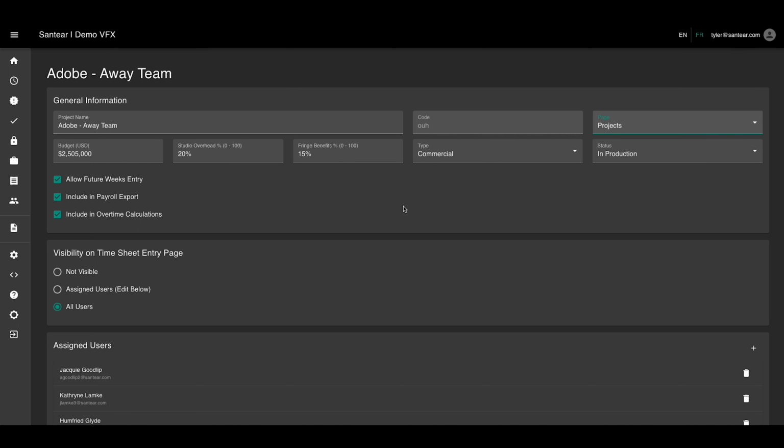A project's budget as well as percentages for studio overhead and fringe benefits is set here. The project budget is the total amount that will be billed to the client. The studio overhead percentage gets inherited from the organization's settings page. This applies a markup to all labor costs. The fringe benefits percentage gets inherited from the organization's settings page. This applies a markup to labor costs for people that have contracts with fringe benefits.